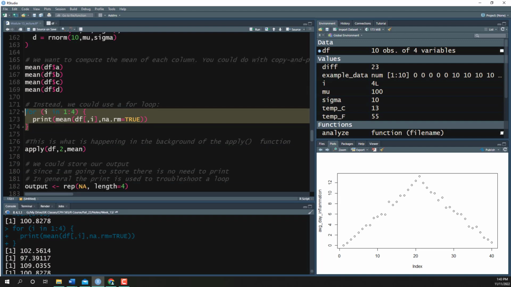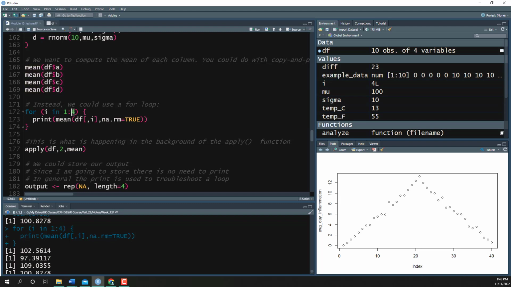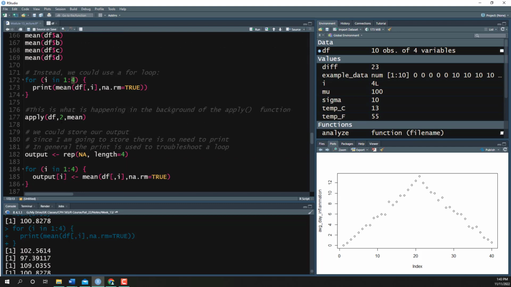And again, here with 4 columns it isn't bad, but if you had to repeat this 100 times with the first way, you'd have 100 lines of code. For this one, all we'd have to do is change the 4 to the number 100. This is really what's happening in the background of the apply function.